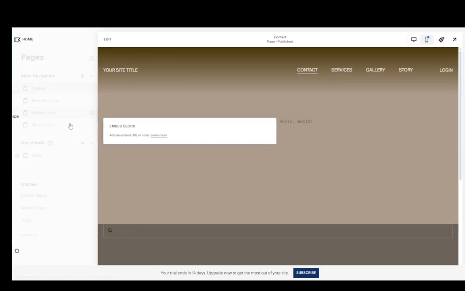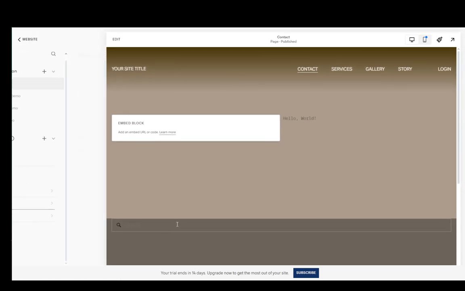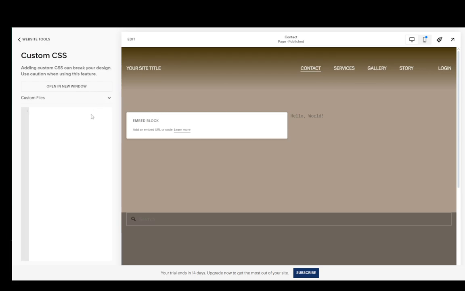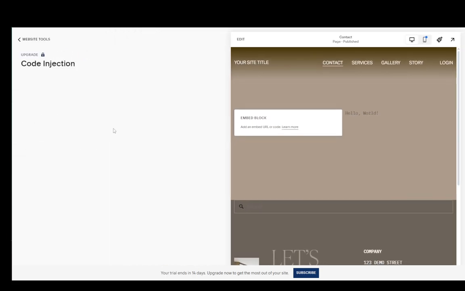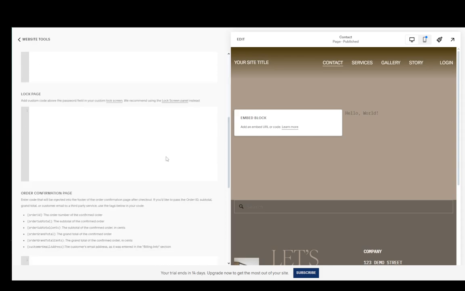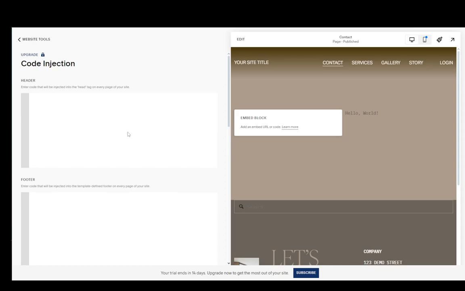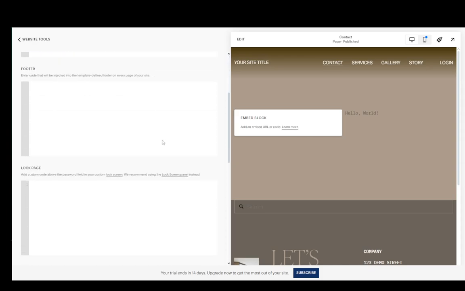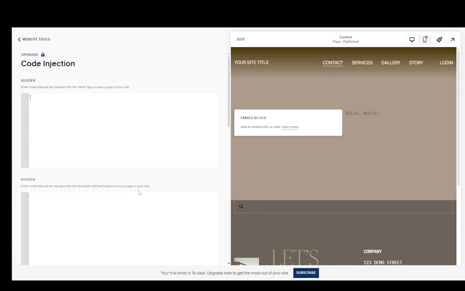There are two different things you can code as well. If we go into pages and into website tools, you can add custom CSS to change the appearance of certain things on your site. However, you do need to have the block IDs so that you can change specific things on your page. And you can also go ahead and click on code injection, and you can inject things into the header and footer. This is usually used to connect different things from different sites to work together, such as ads and things like that.